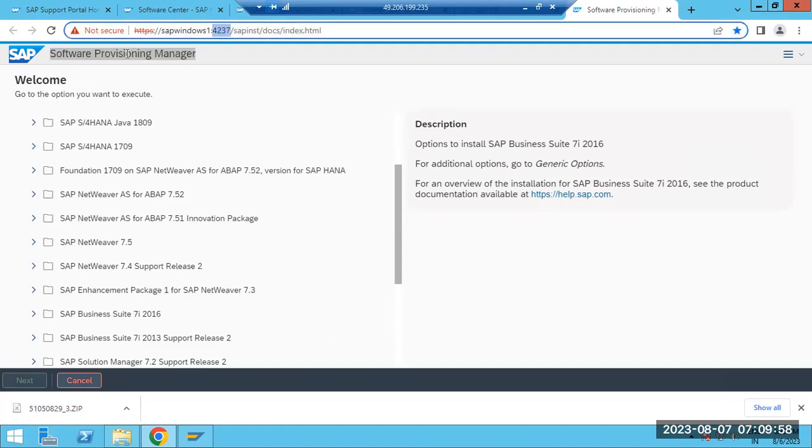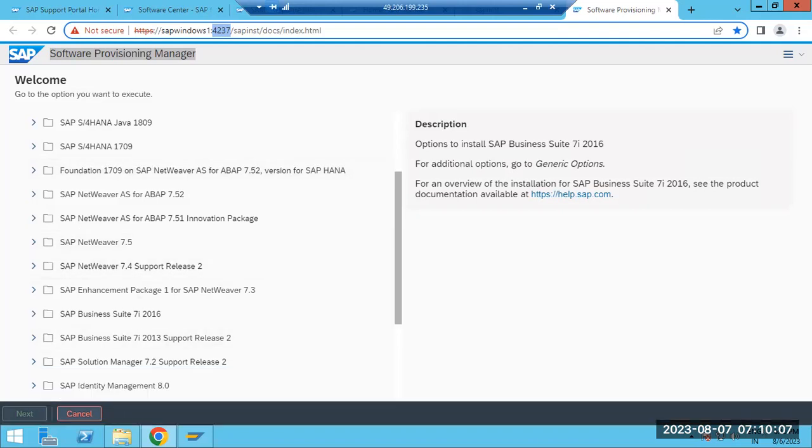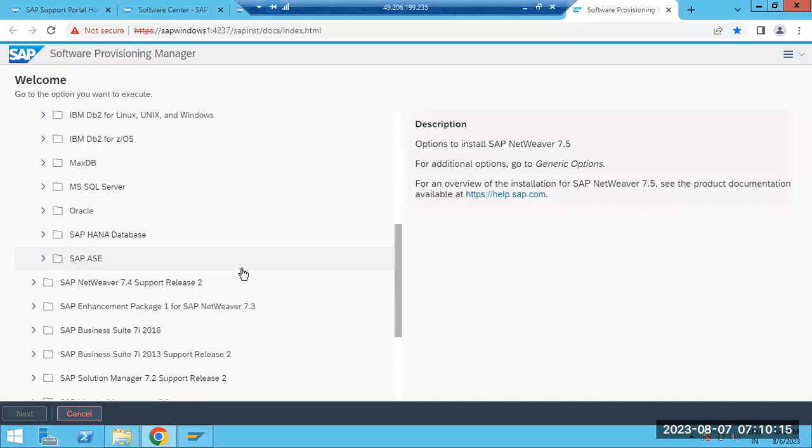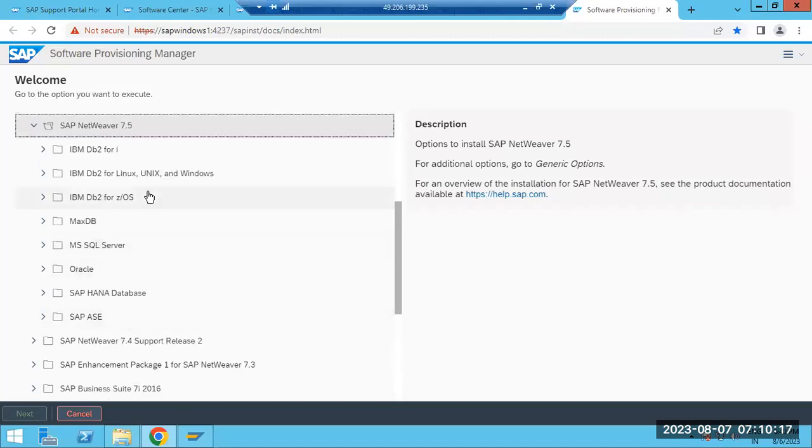Host name and port 4237, that is very important here. Based upon the product you are going to install, you need to expand that product. Here you can see SAP can be installed on any database: DB2, MaxDB, SQL Server, Oracle, HANA DB, and Sybase.